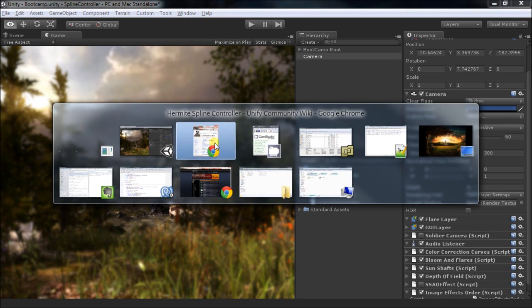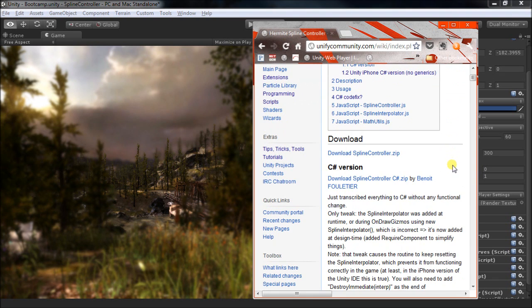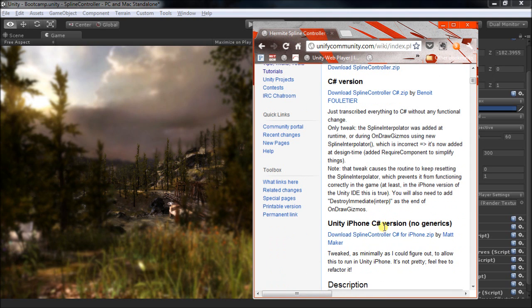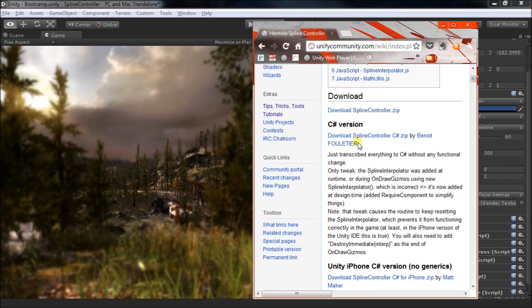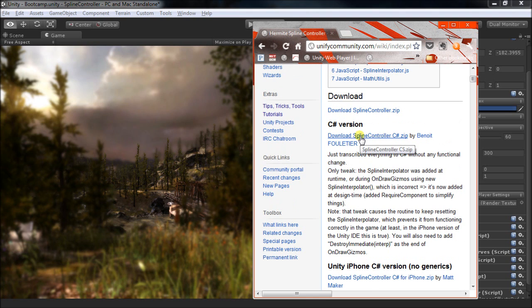But let's go back to the web page because you have a few different options available to you here. First, there's a regular download, which is JavaScript, then you have a C# version, and then finally there's a separate one that says it's for iPhone. However, last I tried, the JavaScript one didn't compile right away out of the box, and the reason we had a Unity iPhone version was because Unity previously did not support generics on mobile platforms. That's no longer the case, so just to make things easy, you can go ahead and download this one right here, and that'll work for you.